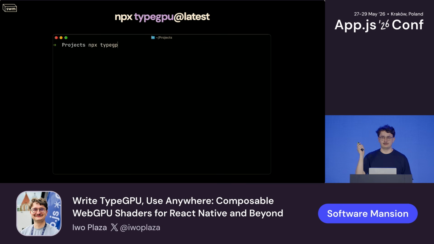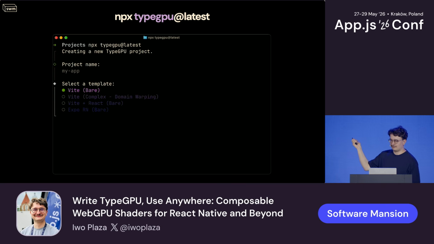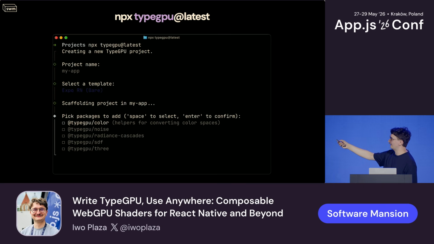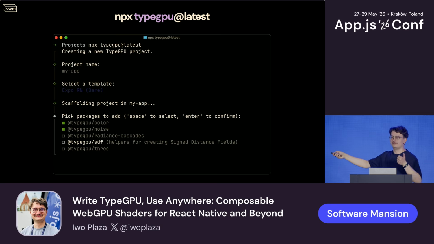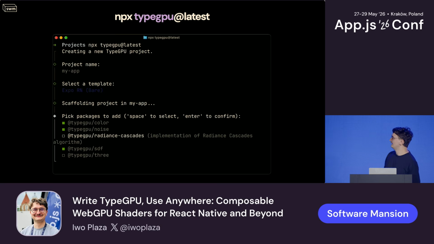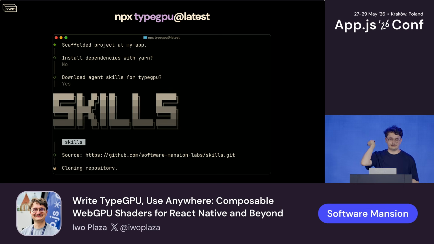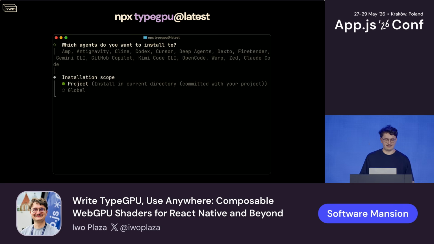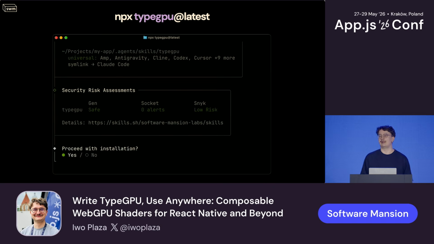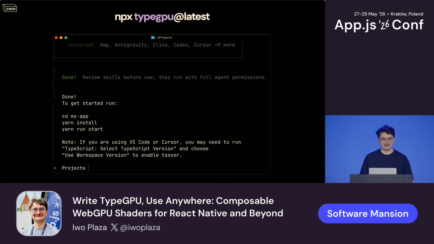You can actually just run npx typegpu@latest, and it's going to work like the create-vite CLI. You're going to provide your project name, select the template. We have the Vite and Expo templates. You can choose from our ecosystem libraries that implement some of the stuff already. You can even download the agent skills right then and there. So really, you don't have to think about anything. You can just run the command, set up your project, and start using TypeGPU.